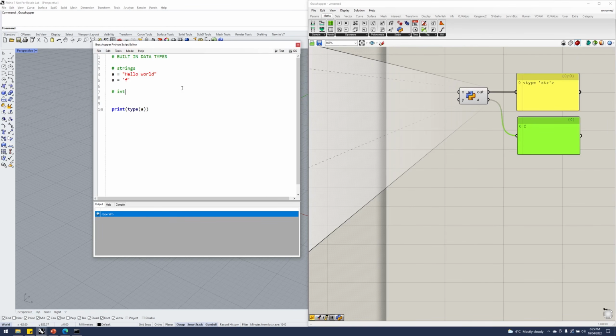We also have our different types of numbers. So A equals 1. And that is a type int. So that's any full number, any integer. A equals 2048. Also an integer. We have float. A equals 1.2, 1.3. Run that. That gives us the type float. So anything with a decimal point is of type float. We also have complex numbers.